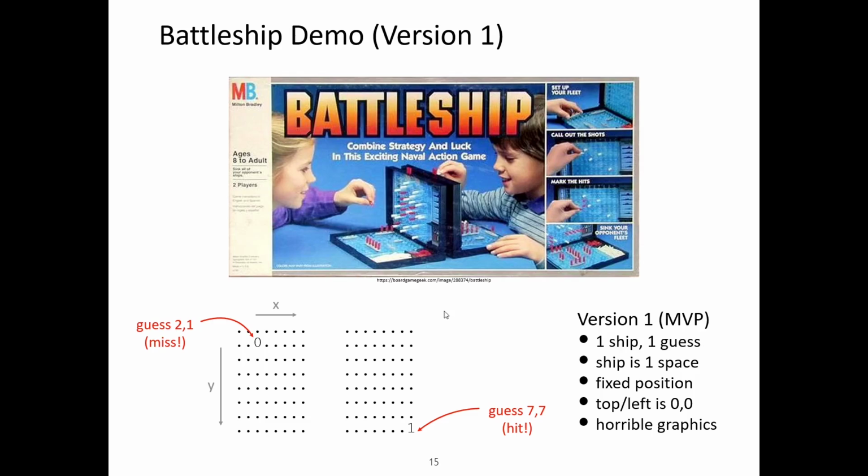So our version of Battleship, when kids get together and they play Battleship, they have these boards like this. There's little ships on the board. One player will choose some coordinates and bomb that coordinate. And then if they hit, if there's a ship there, the opponent tells them you hit, and they get to put a little red peg, and then they take turns guessing and trying to figure out where the ships are. Our version is going to have one ship. We're only going to let them take one guess. The ship is only going to be one space. It's smaller than the tiniest submarine. We're not going to let it move around. We're going to fix the position, and our grid is going to be based like this. The top left corner is going to be 0, 0, and increasing right will be increasing x, and going down will be increasing y.